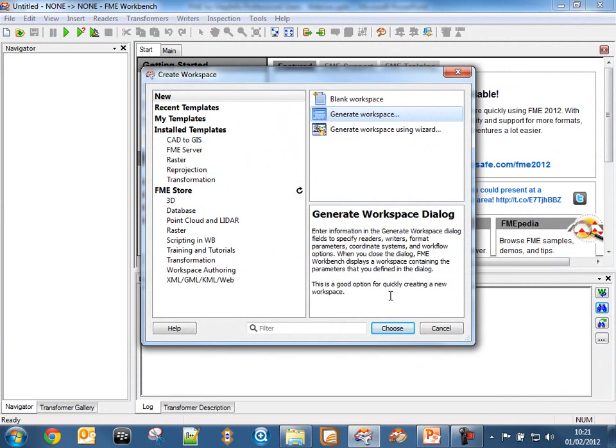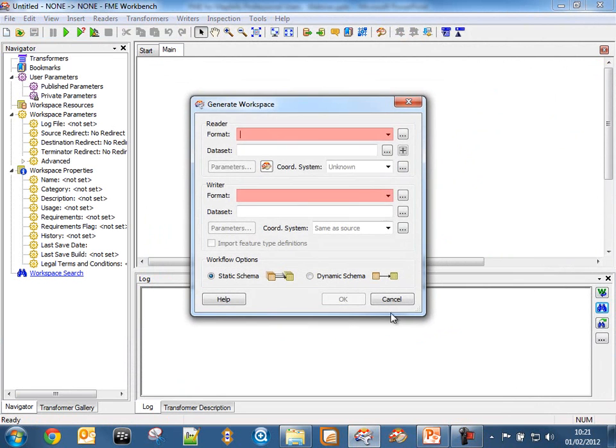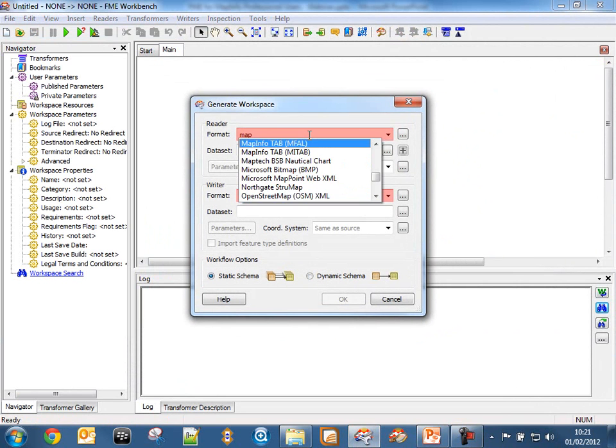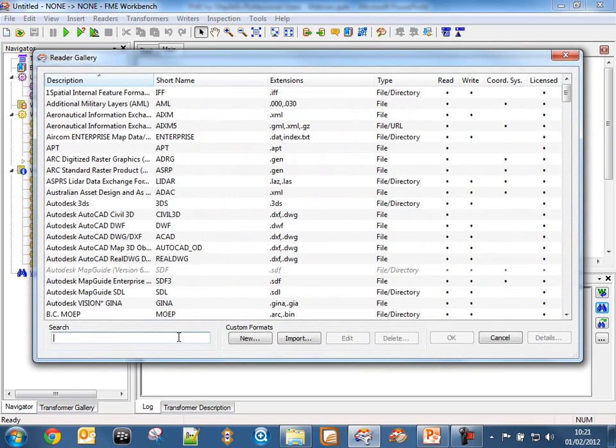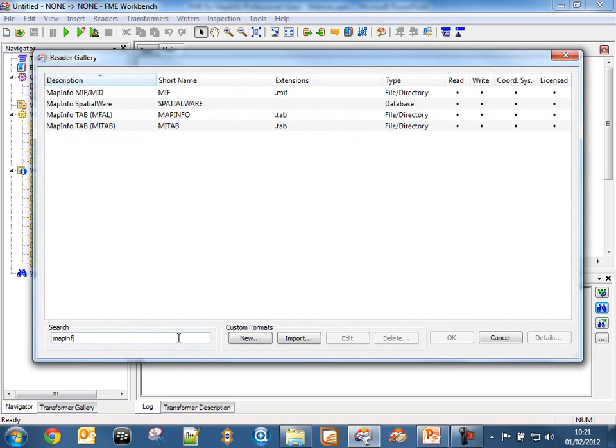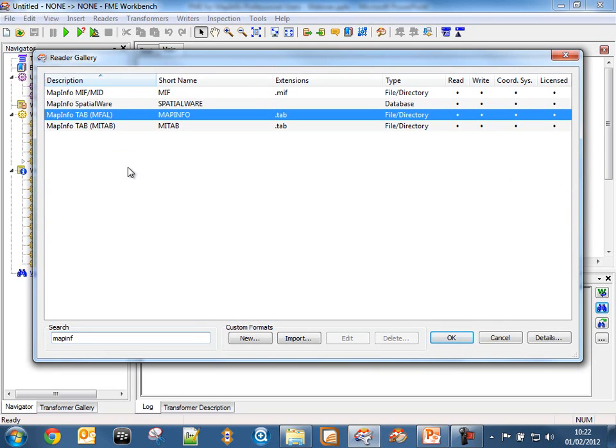And if we create a new workflow and generate a workspace, you'll see I can type MapInfo and I get access to 4 formats. If we do this in the IntelliComplete dialog box, we get a shortened list. If we actually go over to the catalogue and search, the same is true, we get a shorter list. You can see MapInfo MIF-MID, MapInfo Spatialware, and 2 MapInfo formats for tab, MFAL and MyTab. We'll look at the differences between these 2 formats shortly.